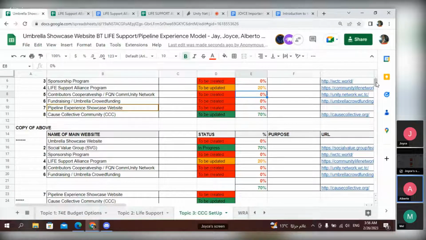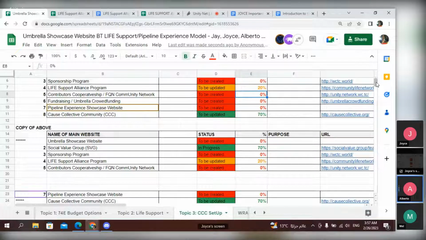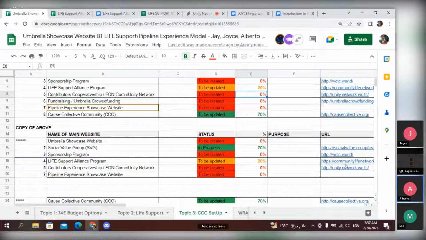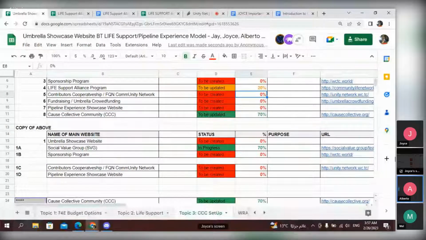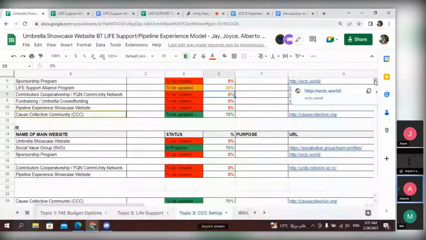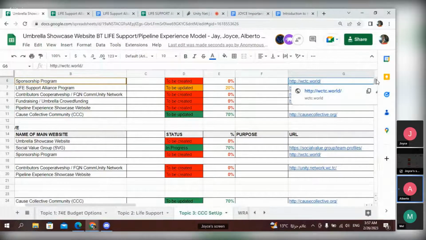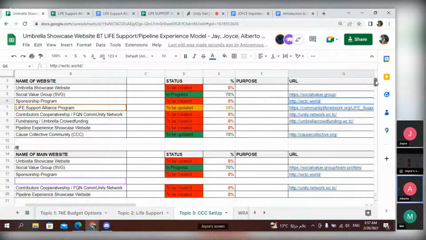It's the opposite. We are an MO, so we are more of a multi-organizational entity. CCC is just one entity that we use when best applicable to develop our programs and our work. For example, under SVG we would also have, as a partner, a Cause Collective group for all the grants, these kinds of things. So Cause Collective as a website would probably go under the sponsorship program, or under the Life Support Alliance program website. It would be showcased there.